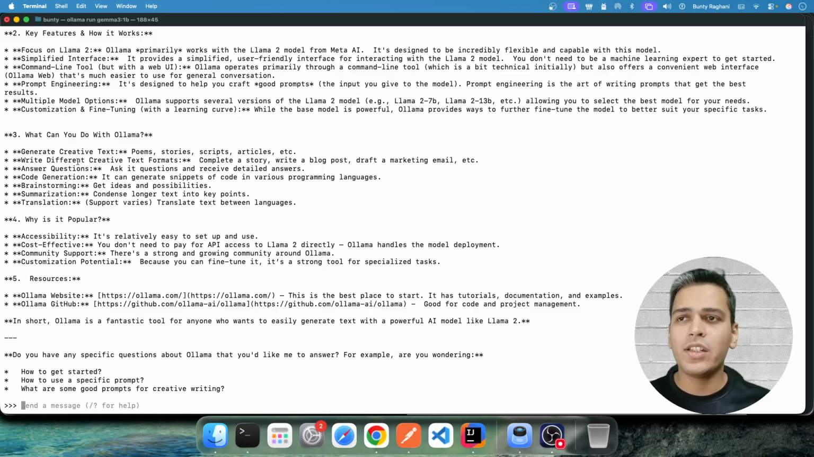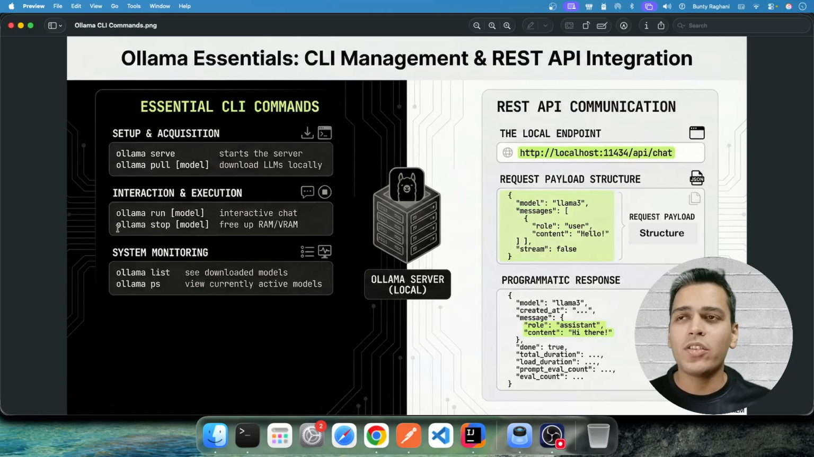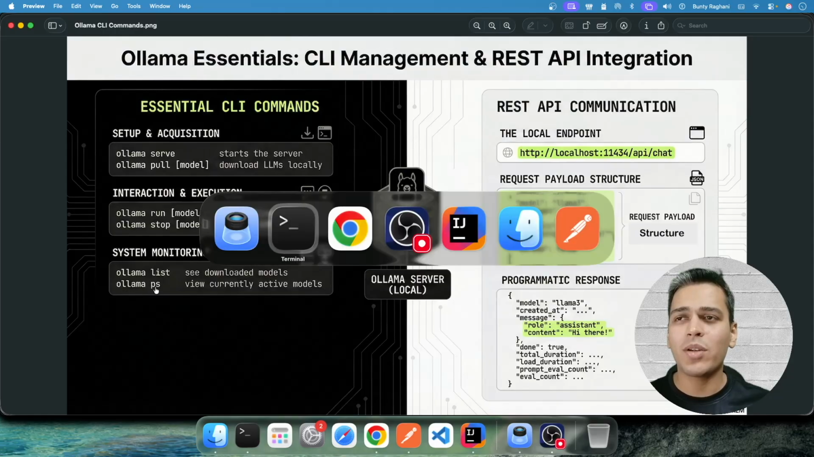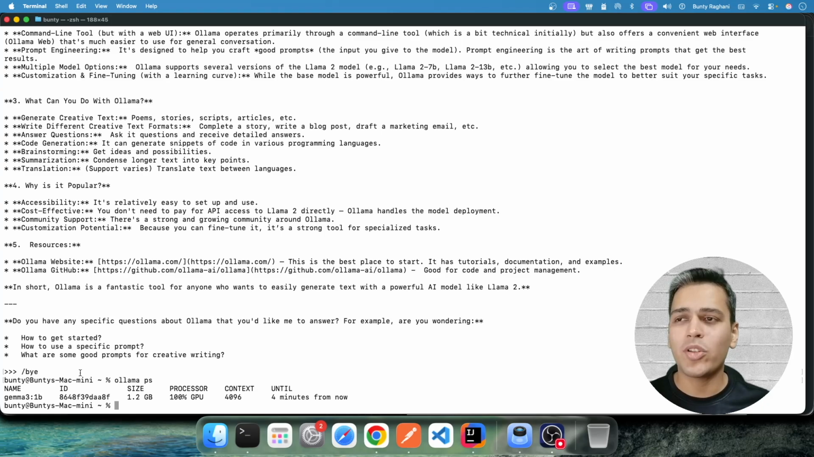So here you will see the model response was completed. Now if we have to exit this chat session, we can simply type /bye. So the chat session will be ended. Now if we have to check what all models are currently loaded inside our system memory, we can make use of this command, which is Ollama ps. So Ollama ps will list what all models are currently loaded inside our memory.